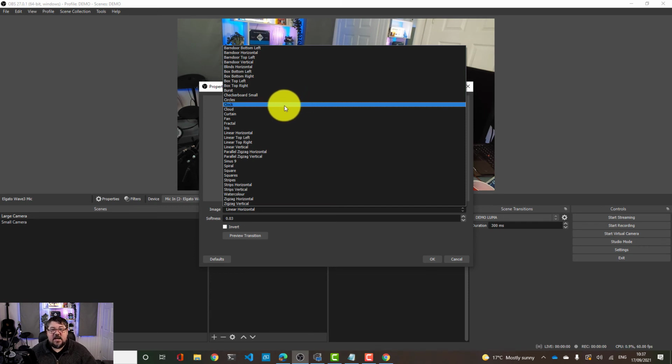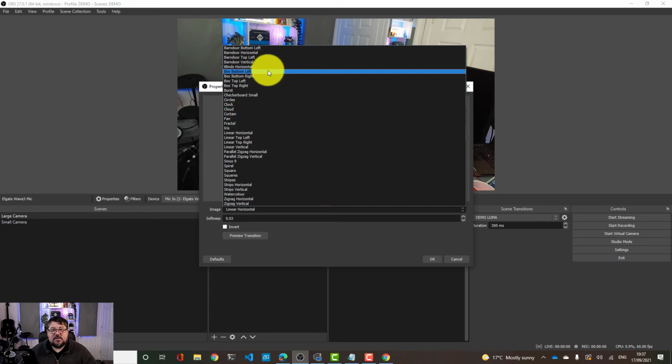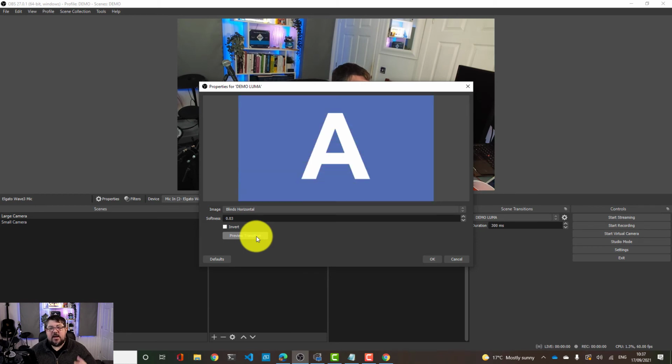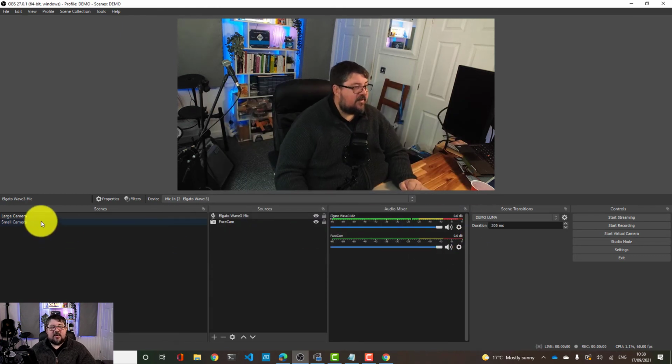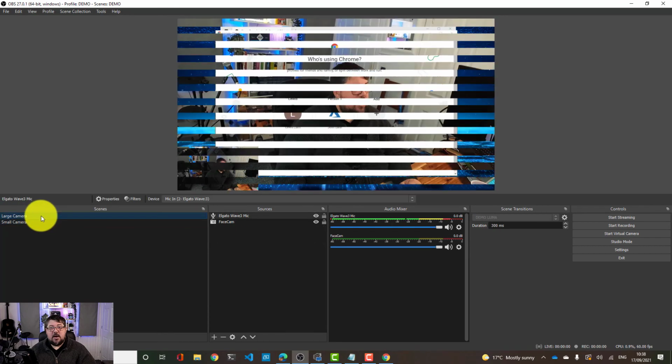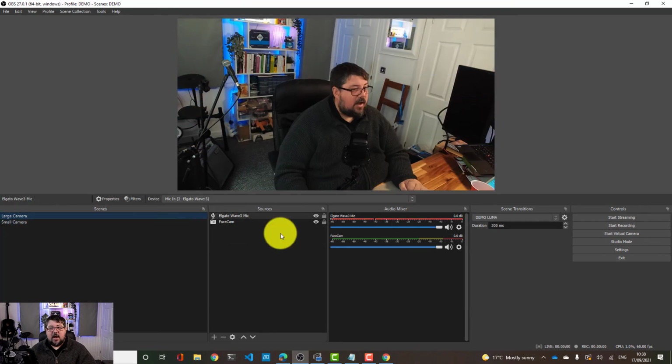So for argument's sake, if I wanted to use blinds horizontal, I can preview that. And you can see if I preview it, A and B are the two different scenes that it's going to transition between. And you can see it's going to do that kind of little blind thing on there. You can OK that. And now all of a sudden, if I flick between my scenes, I'm now doing this Luma wipe transition. And of course, you can add more different transitions and you can get a little bit more advanced and change those up between different scenes if you want to.